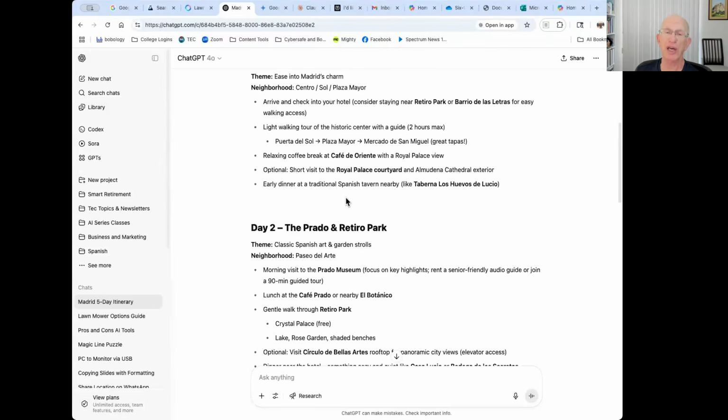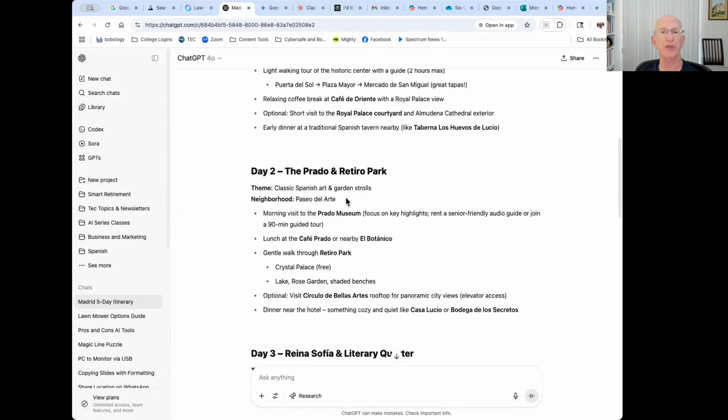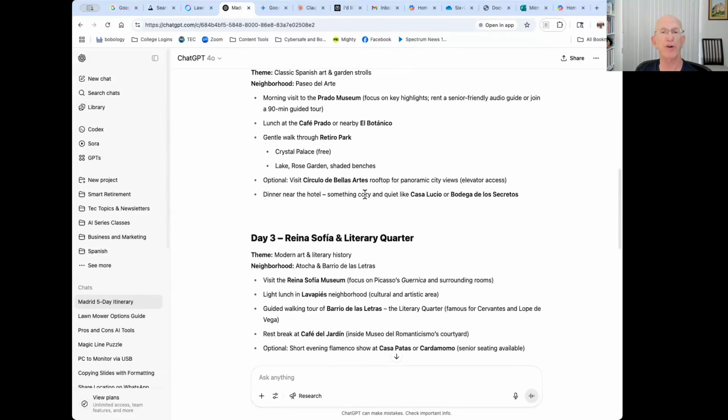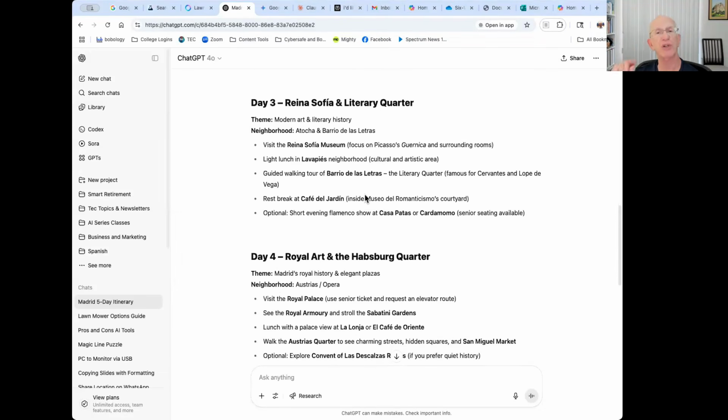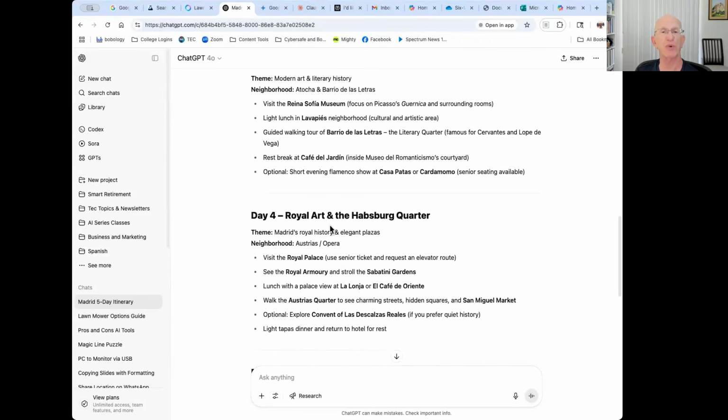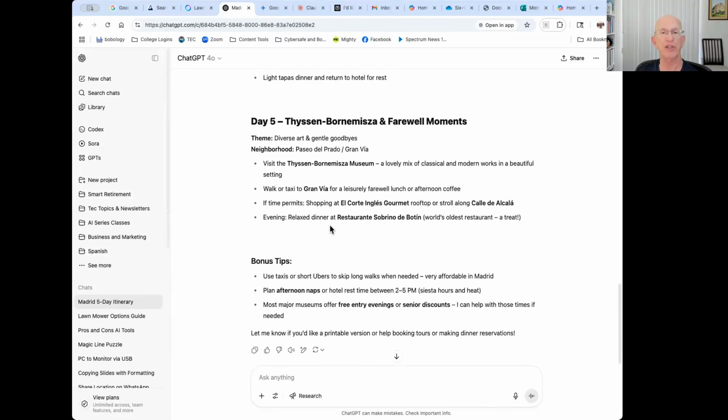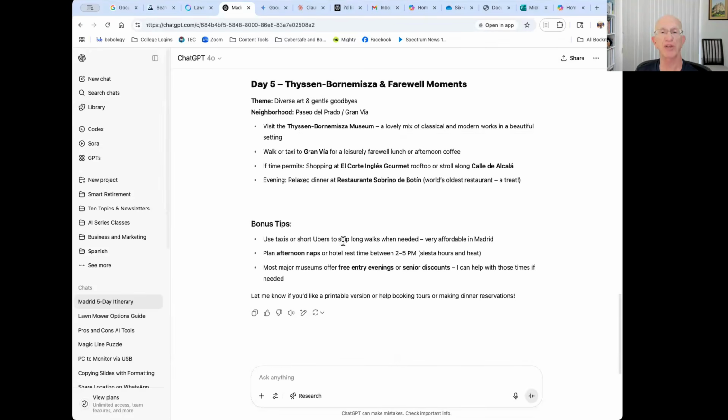Early dinner. A lot of times we like to eat dinner early, so it's assuming that seniors tend to want to have an early dinner. In Spain, the dinners will start at like 9 o'clock typically. Prado and Retiro Park, a lot of the same things, but a little bit different format and some built-in rest breaks and other activities here and some bonus tips that you might like.